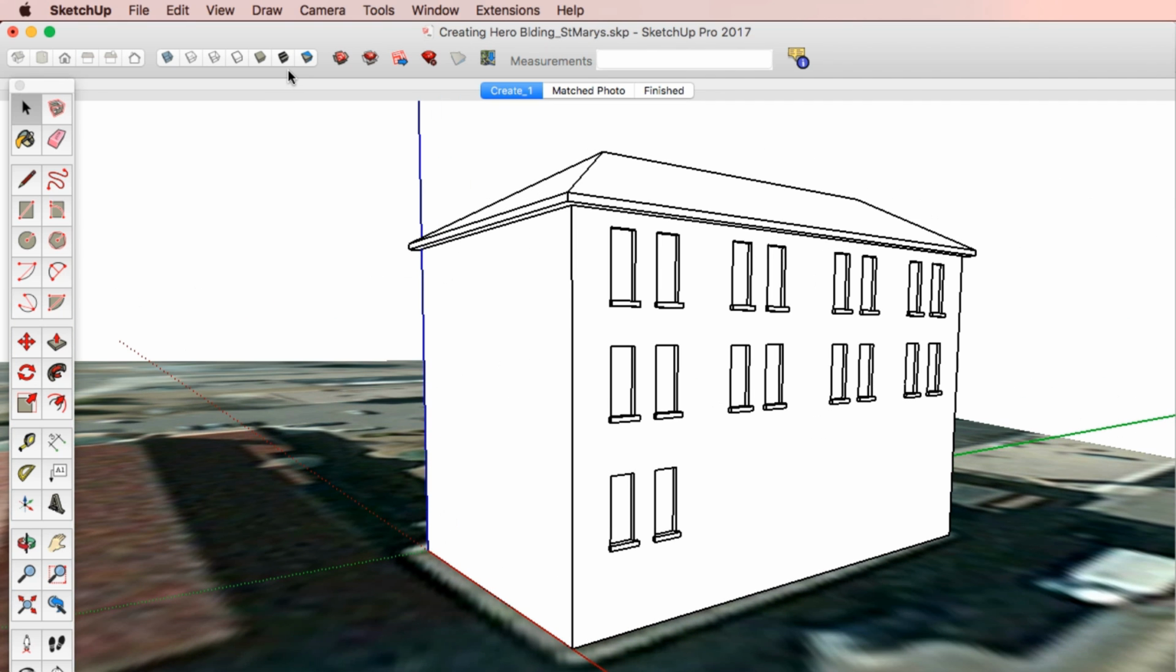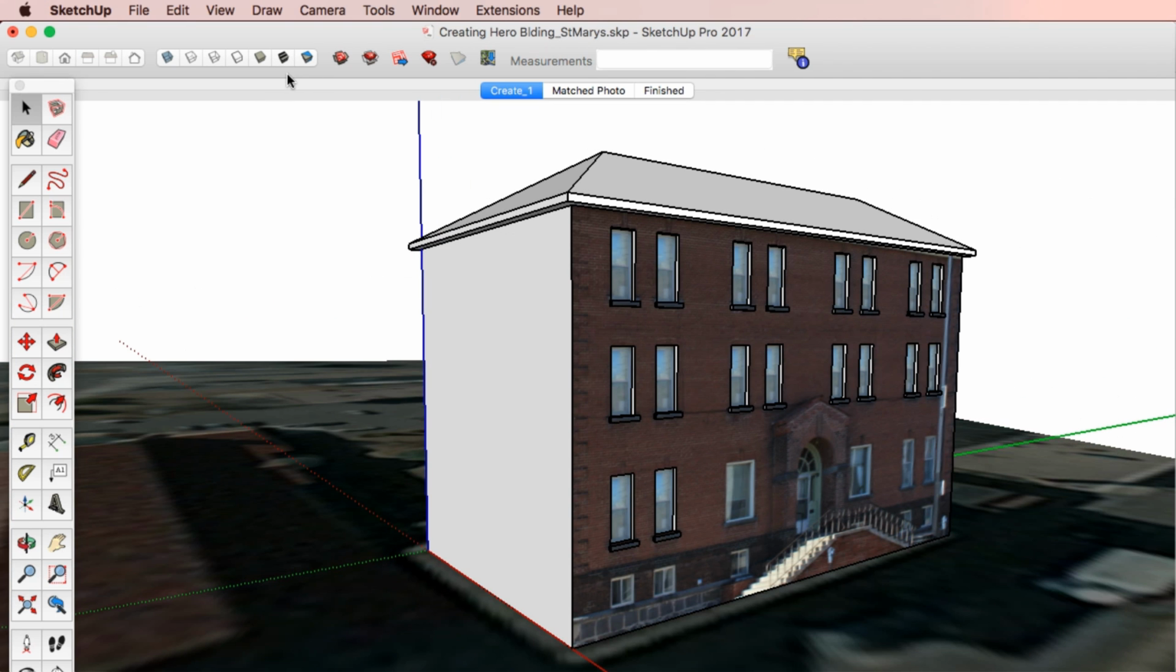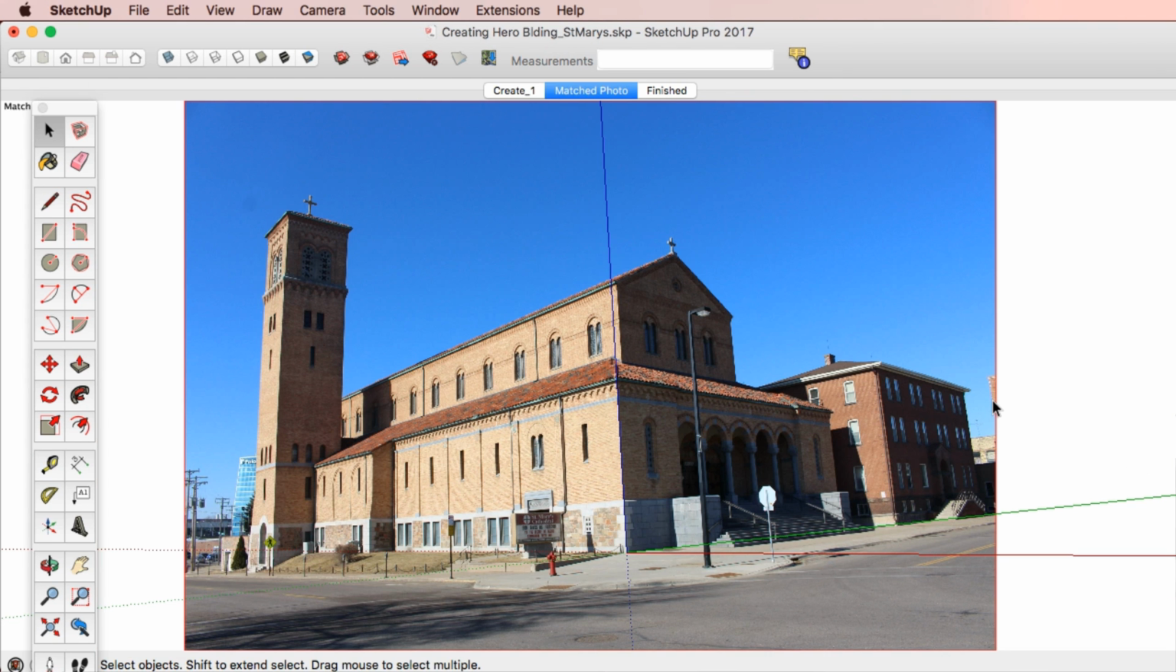So for those who are new to 3D modeling, just know that you don't have to know how to create everything. Just enough to provide a little bit of detail, but let the photographs do most of the work for you. Okay. So in the next step, we're actually going to use a different technique.